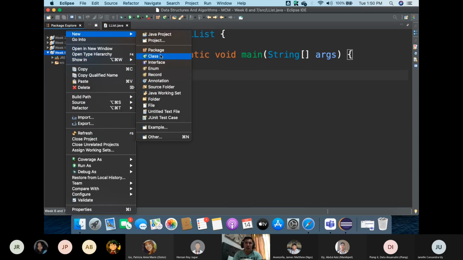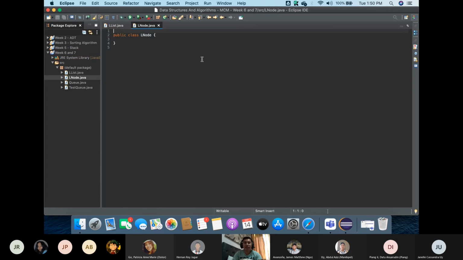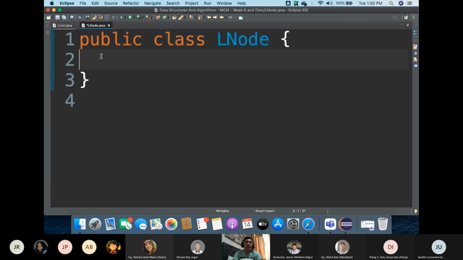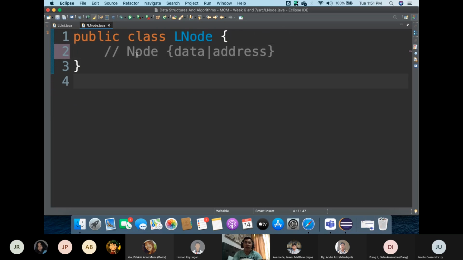So this time, we are going to create, let's say, a node. By the way, when we talk about linked list, there are types of linked list: singly linked list, doubly, and circular linked list. What we will do now is singly linked list only. The linked list contains nodes, and each node contains data and the address. So that's it.